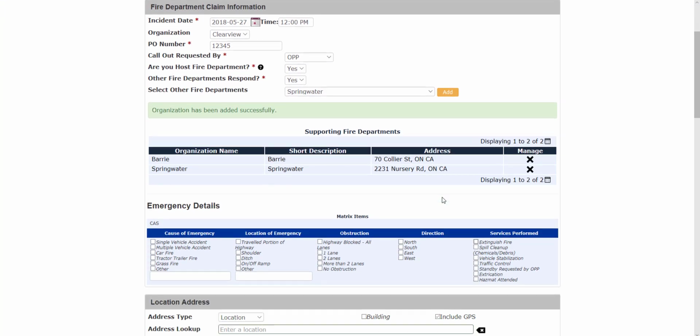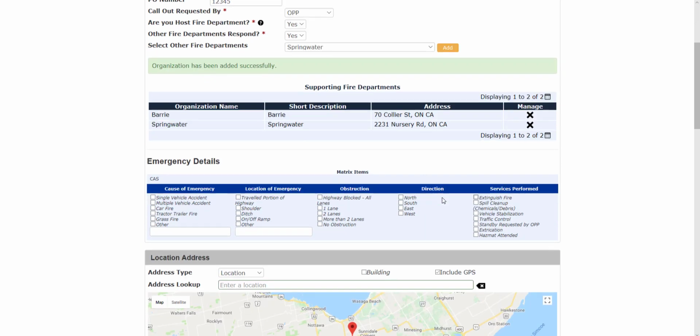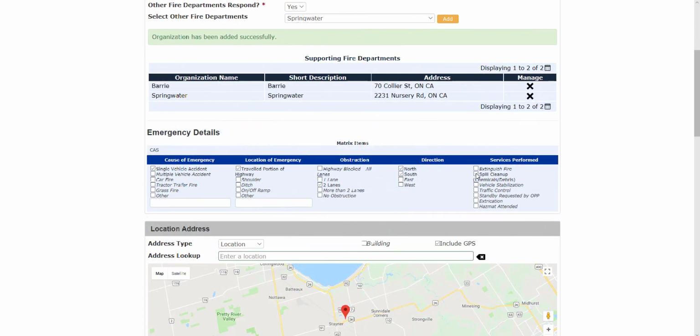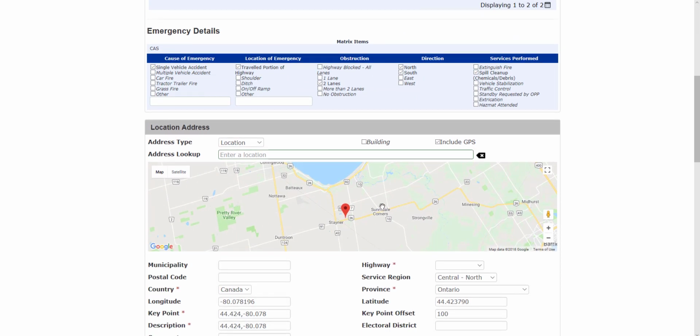The emergency details section provides a simple way to capture the high-level details of the incident, while a more detailed narrative can be provided later on. The location of the incident can be easily identified by moving the pin on the map to the proper location. This functionality uses Google Maps, which may be familiar to some. By default, the pin will be located centrally within the region that your fire department services, but you can zoom in and out to relocate the pin to the incident location.